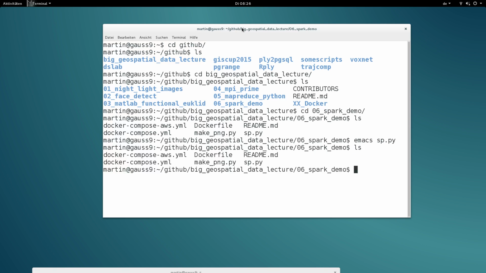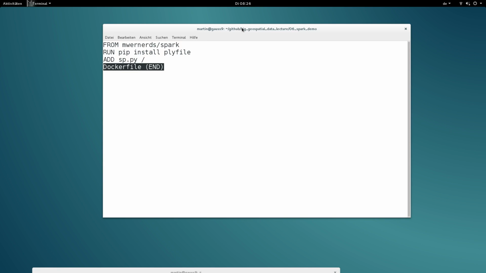So, okay, let's look again for the files here. Now interesting is the Dockerfile. What we define in this Dockerfile is quite simple. We just take a Spark distribution from my account. Let's just ignore how we get Spark into Docker. And we will run pip install plyfile on this, which means that the Python library plyfile will be installed into this image. We will need that because we are going to load plies. And then we add the source code sp.py to the root directory of the container.